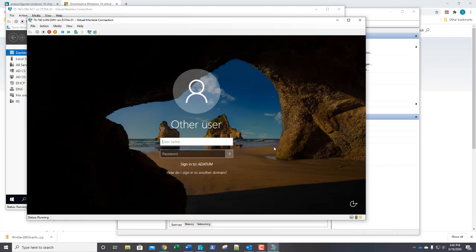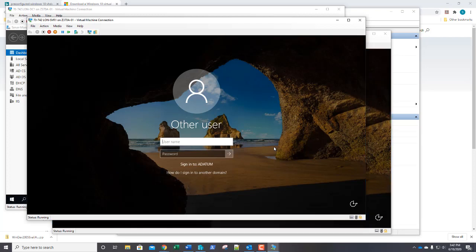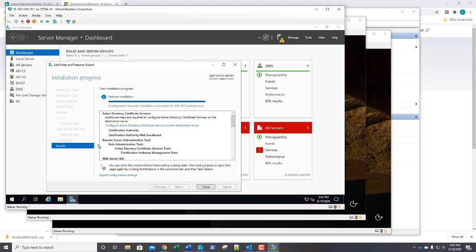Now, what happens if I sign in with that administrator account? Do I sign in as a datum administrator? Watch that sign in to right underneath where the password is at. If you type in administrator as a username on a member server, it thinks you're trying to log in as the local administrator. With that in mind, I'm going back over here to our domain controller.